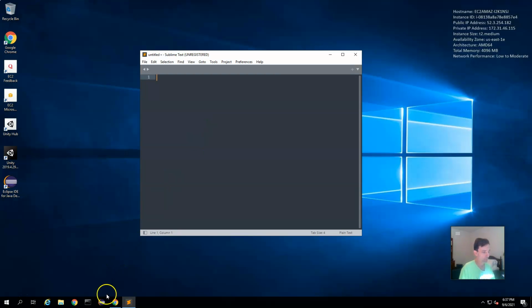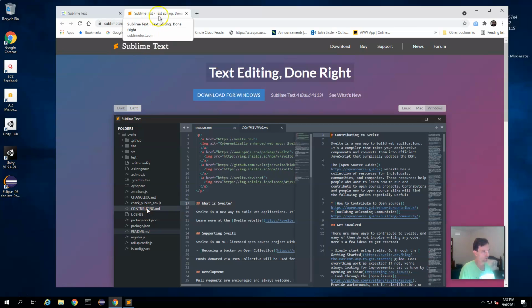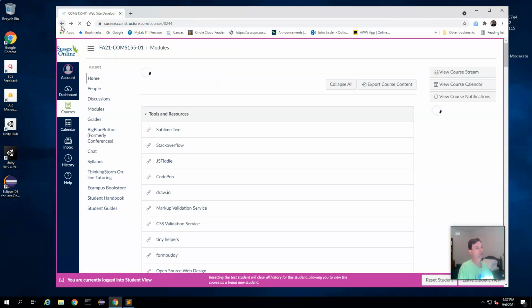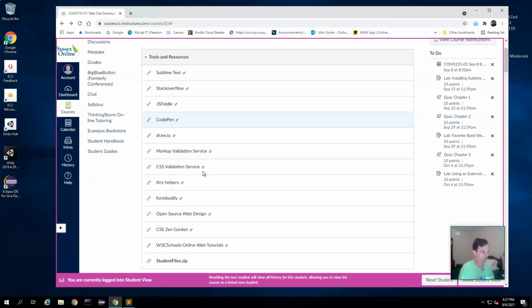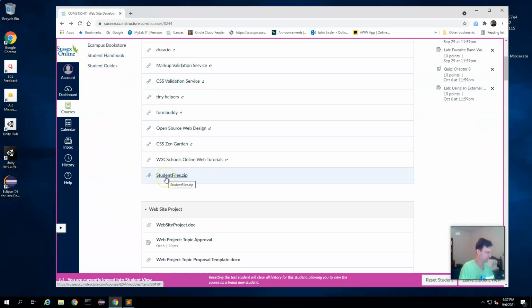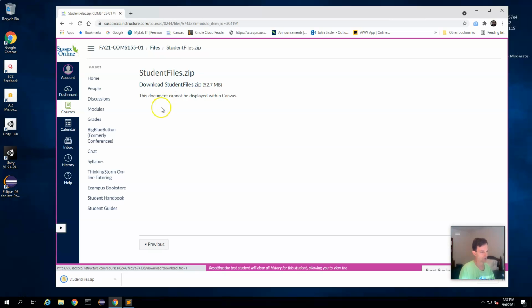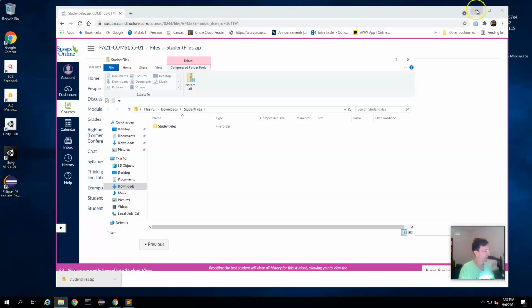The next step is to go back into Chrome, or your browser of choice, and download a compressed file. So here I've got studentfiles.zip, and this is from the author of our textbook, and it contains all of the files referenced in the book. So click on that, and then when you get to this page in Canvas, click on download studentfiles.zip. And then in the download directory, click on that.